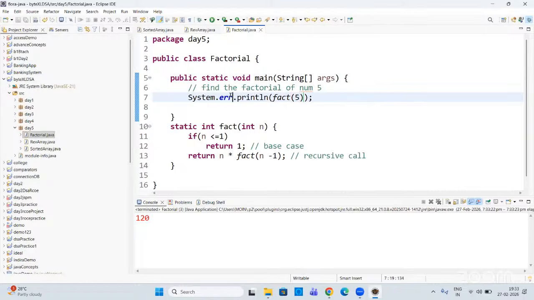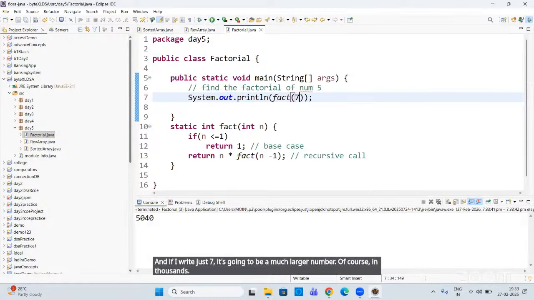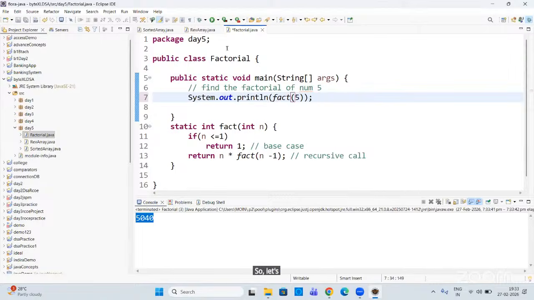Okay, it's an error. It should be outside. So 120 into 5. If I write 6, it's going to be 720. And if I write just 7, it's going to be a much larger number, of course, in thousands. So let's keep it 5 only, 120. So is the question understood?